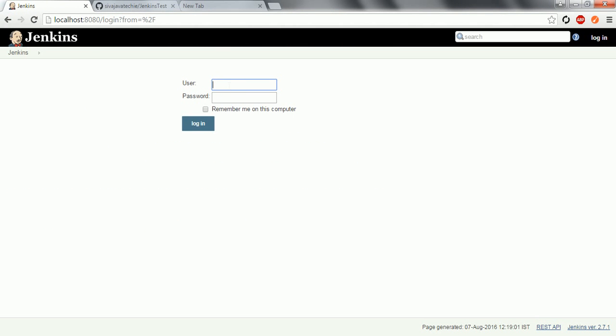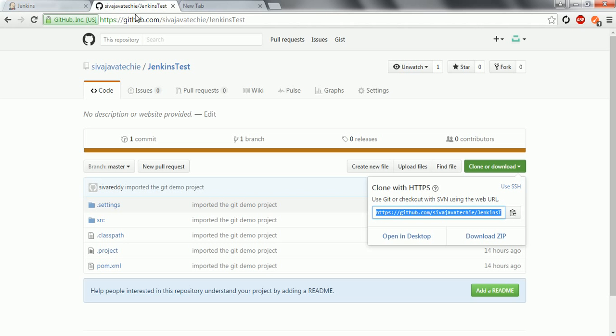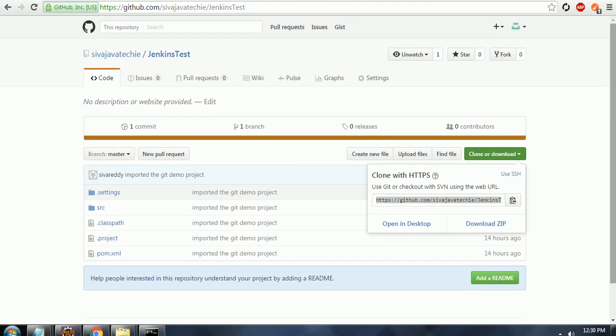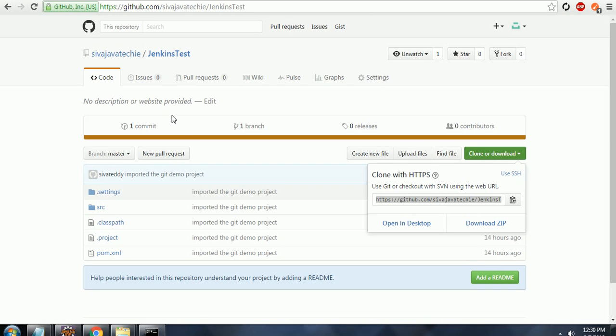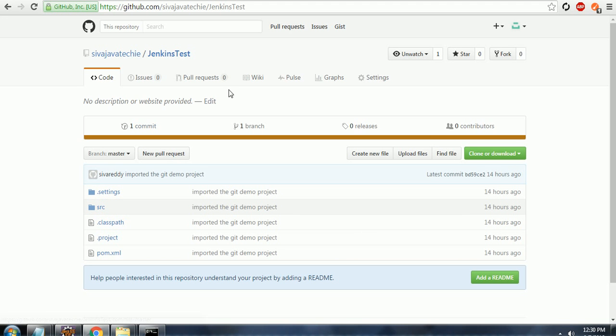First, we need to have the centralized repository server. That is, we are going to use GitHub. Here I have pushed the latest Maven project, because in the earlier session I explained how to integrate Sonar Scanner with Maven. So I have pushed the same project to this GitHub. If you are not sure how to push your local code to GitHub, I am going to explain that in a later tutorial.